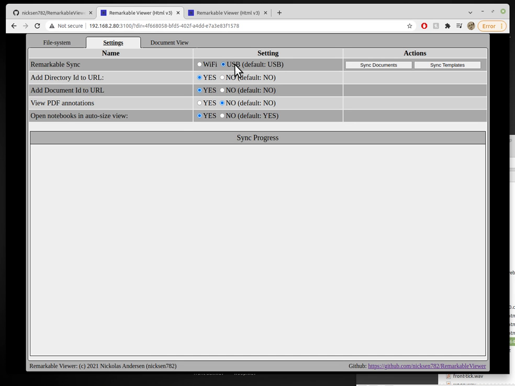Whenever you pick one of these settings, it actually saves the setting. So the next time I reload the page, let's say I pick USB here, okay, pick Wi-Fi, I reload.